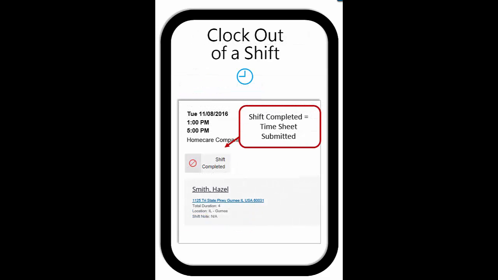Here we are on the home screen. We see the shift has been completed, which indicates you submitted your time and no further action is necessary. Remember, you'll only use the Get Signature button if your agency requires you to get the client's approval.